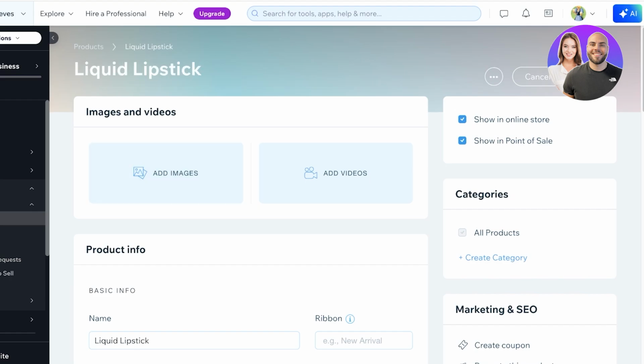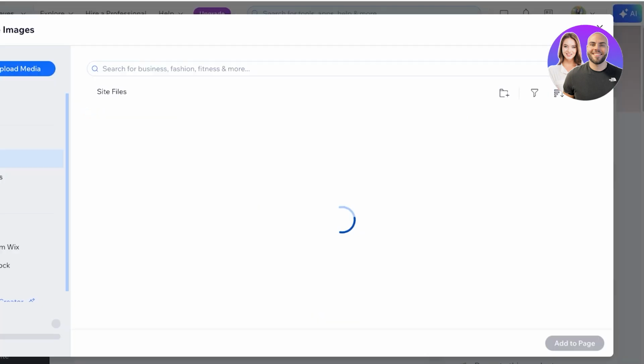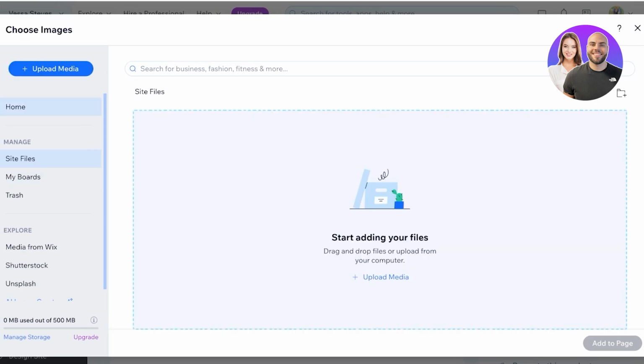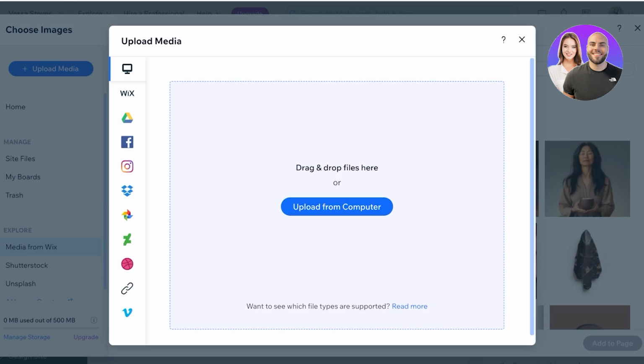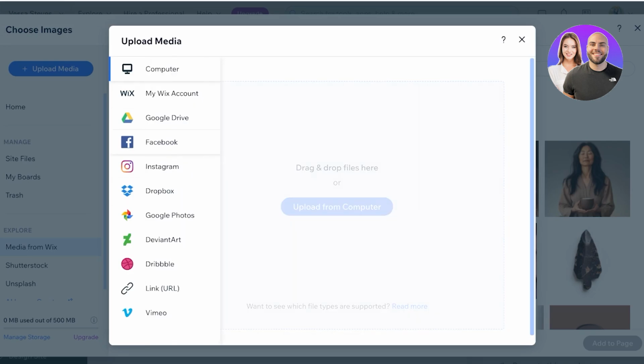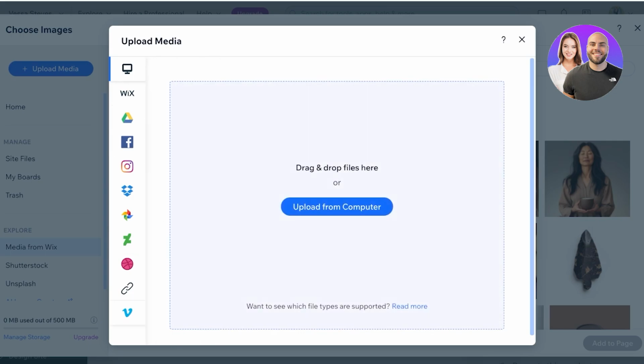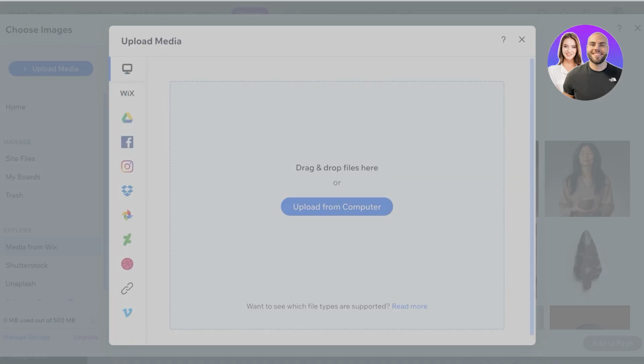You can add both images and videos for better illustration of your product. I'm just going to go ahead and click on Upload Media, and you can upload directly from your device, Instagram, Facebook, Drive, Dropbox, Google Photos, Dribbble, Link, or Vimeo as well. I'm just going to upload my files over here, and I think I'm going to go with a bulk upload right now, just to make this easier.